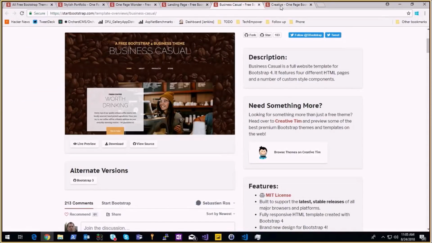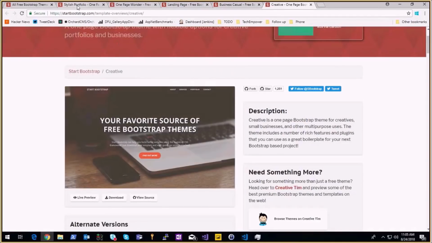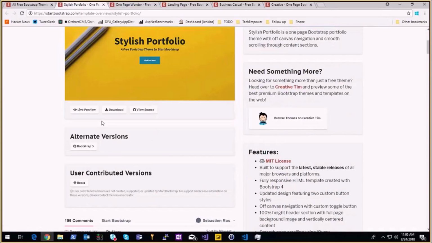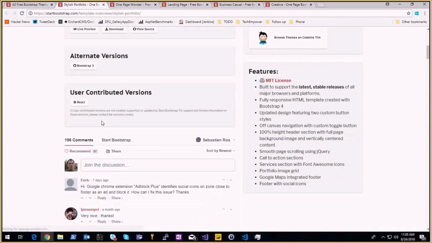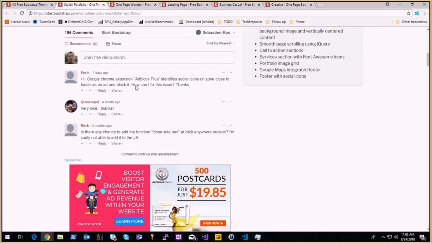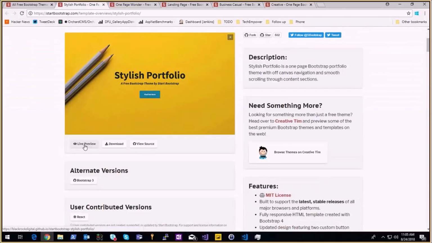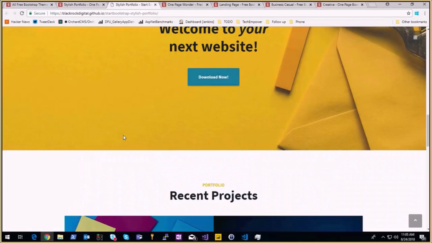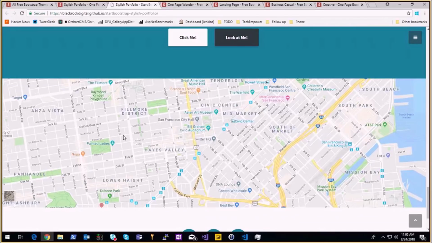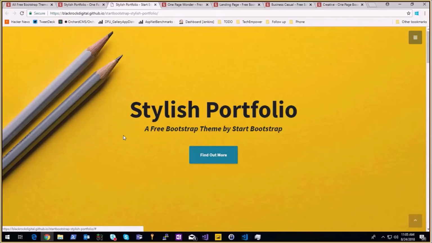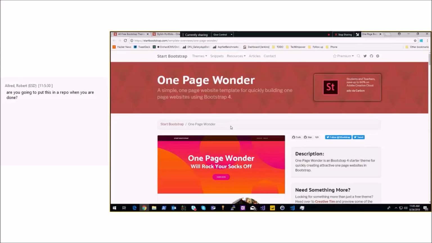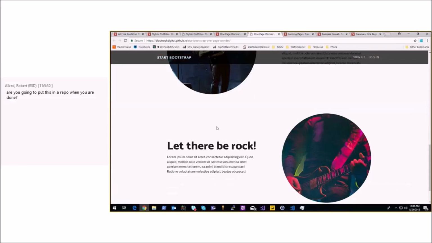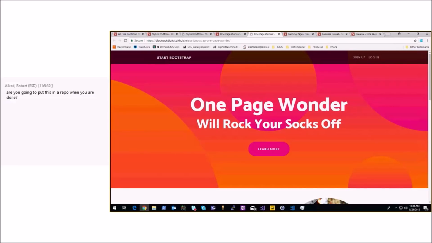We said we will do this one, which is a simple one. Antoine, tell me about these ones. What are they? Are they new? I don't remember I've seen them before. Not so new. So what is this one? Live preview. Stylish portfolio. This is the same kind of thing. Looks nice. I like it. One page wonder. One page. This one is the simplest one.